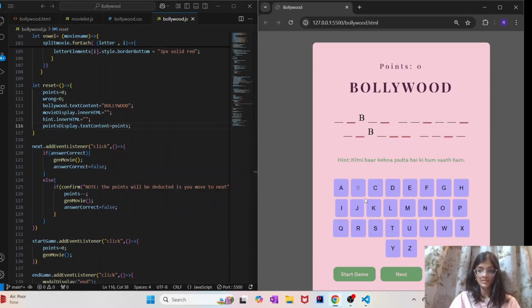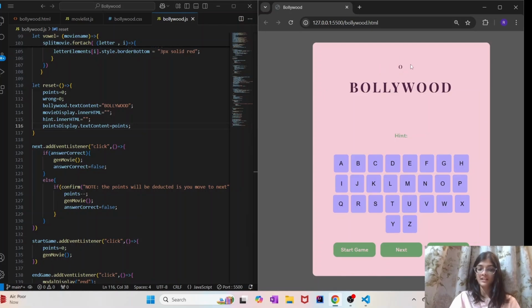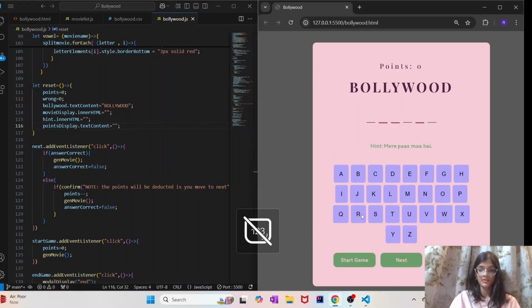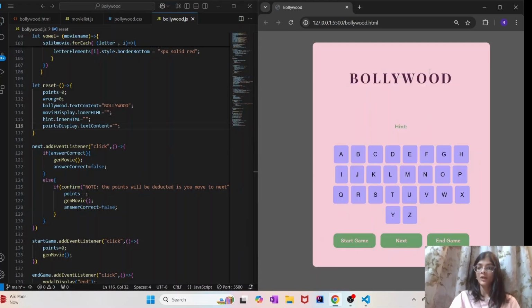All right, now let's do this again. Okay, now the points are being reset, but I don't even want the 0 out there. So I'll just make it an empty space. Alright. Now it's proper. The points are being reset, and also the area where the points will be displayed is empty.